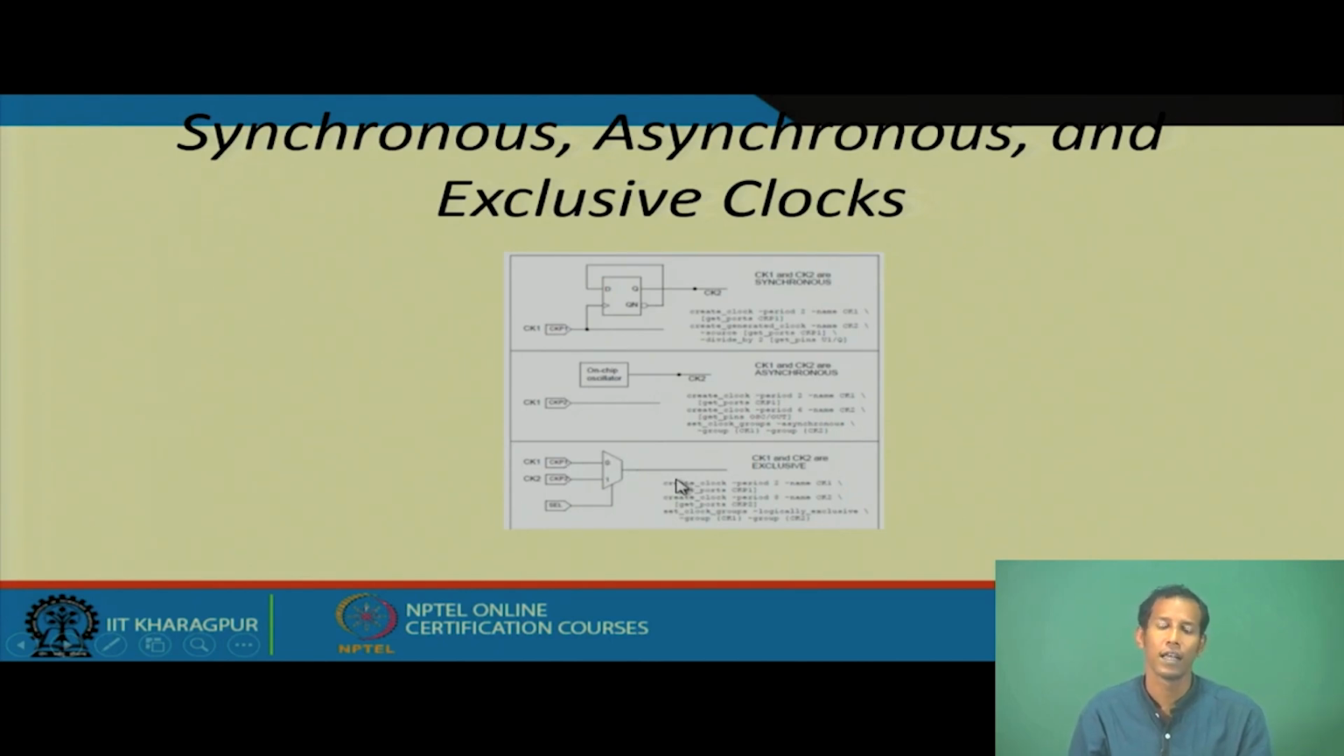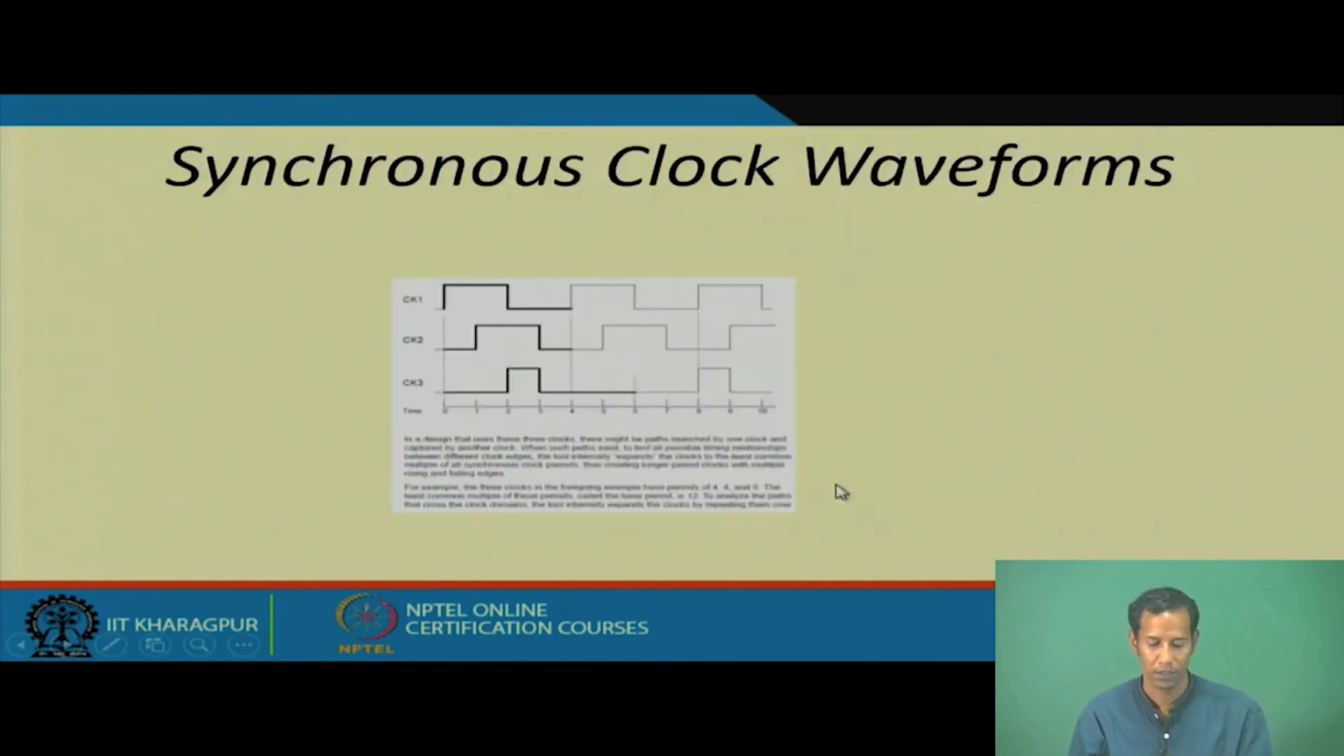One example is a frequency synthesizer. There we need different clocks at the output, and they go to different blocks. So, the different clock frequency requirement itself makes the clock source exclusive. Okay.